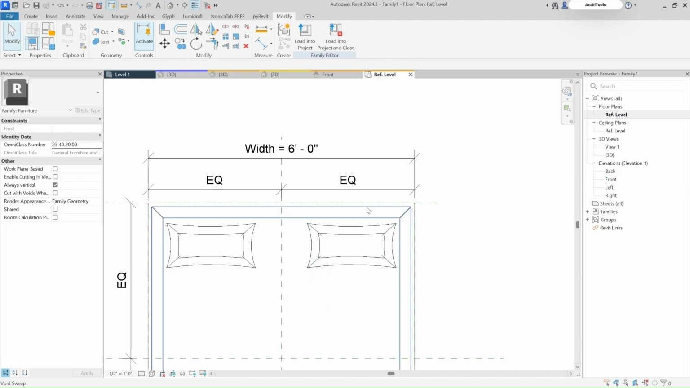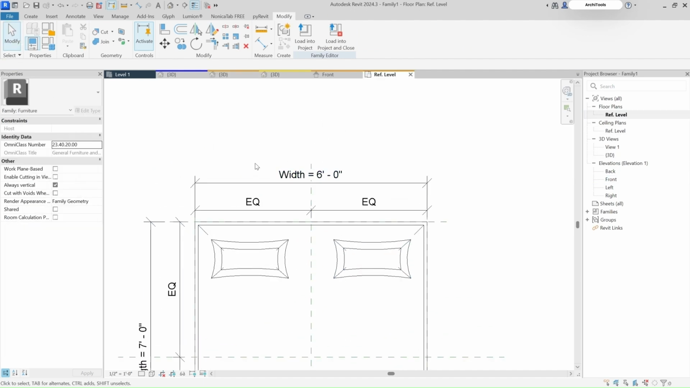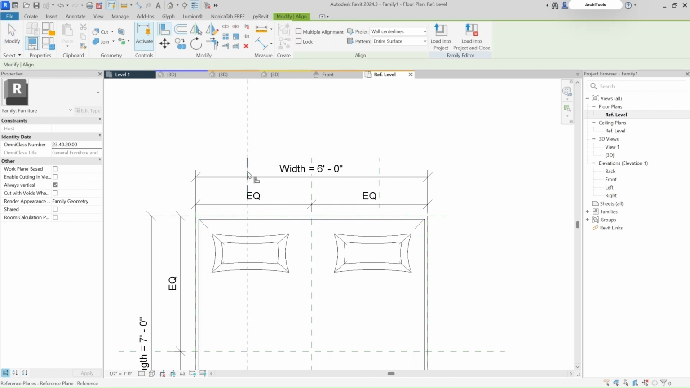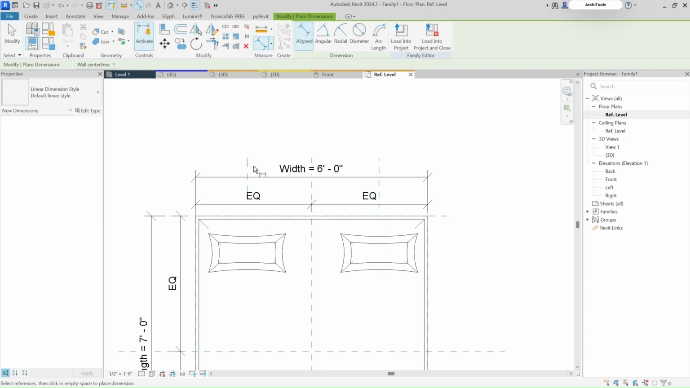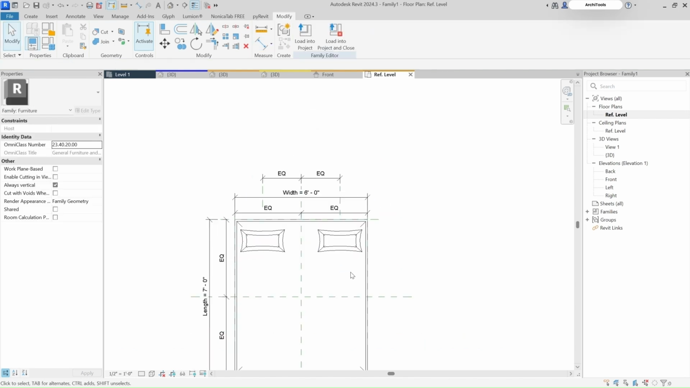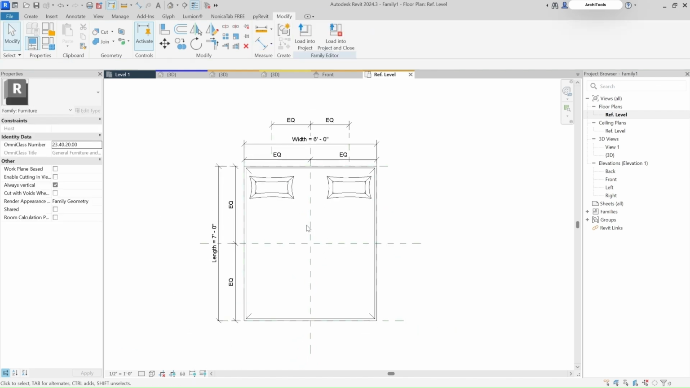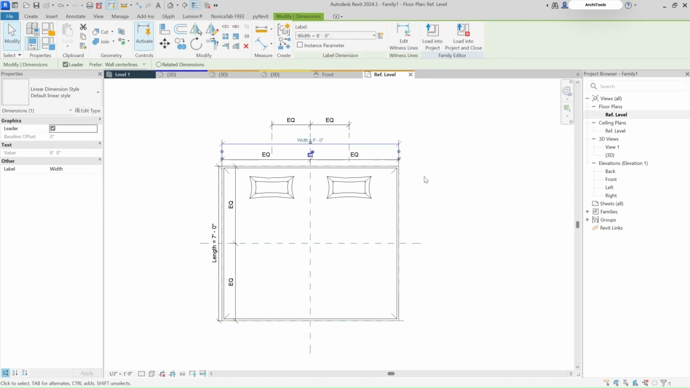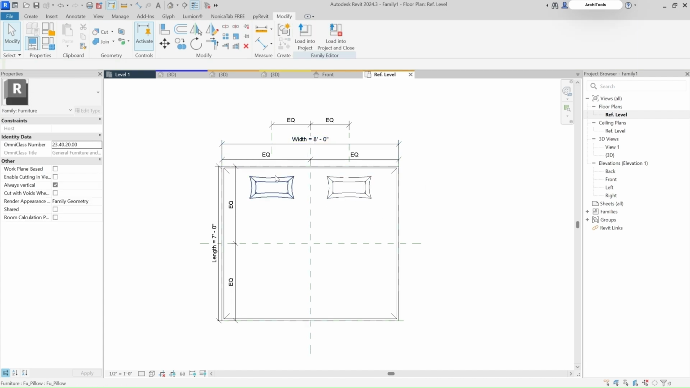Now, since this is a nested family, I can just provide a reference plane and align this with my reference planes. I'll just try to lock it from the center like this. Now, if I change my width, the pillow position remains the same.